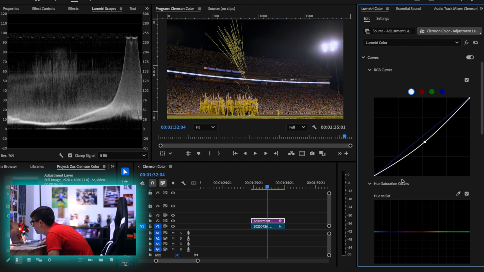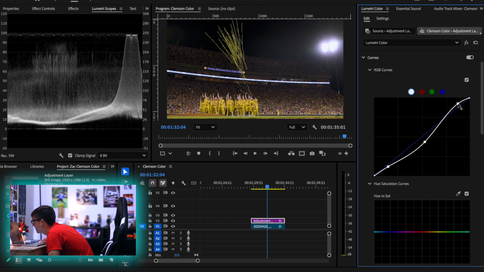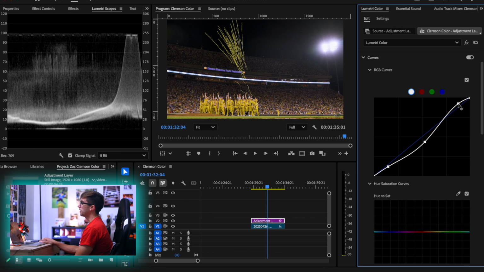And you can see already just the sheer amount of contrast this is adding. But I don't want to go too far because I don't want to lose the whole stands. But I do really want to oomph some of the lights too. So basically what I'm doing is I'm creating an S curve.